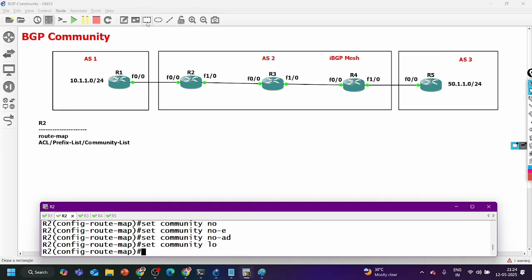See here, I have configured full mesh iBGP in AS number 2. Why have I configured full mesh iBGP? To avoid the loop. No, no, no. To avoid the route reflector configuration. Okay.